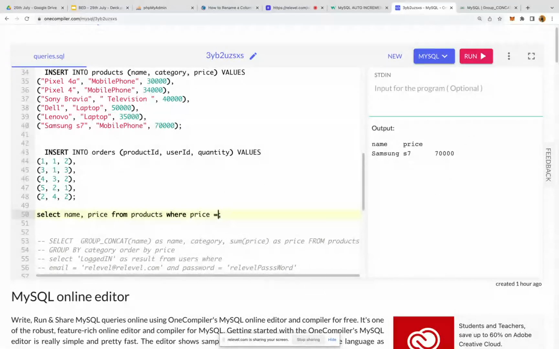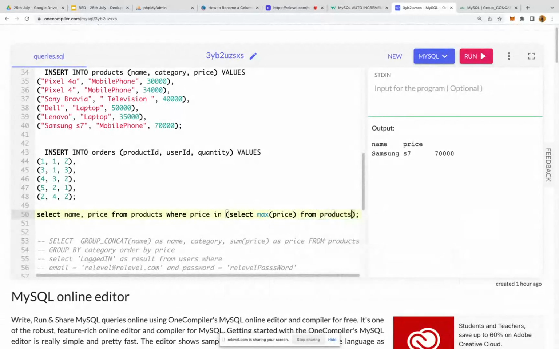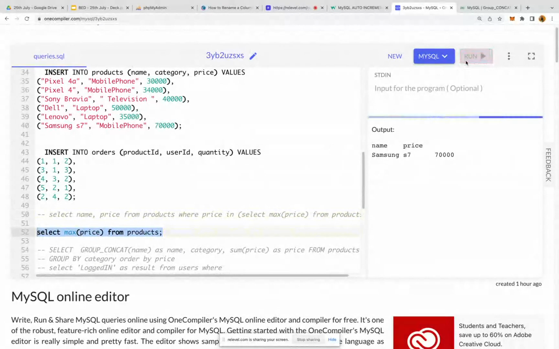But now because we need to find the maximum, we will write one query inside it, and that query will be select max price from product. A separate query. Now look, I will run this separately first. Let's see what we are getting here. We will comment this query. Yeah, now we have commented this query. Let's run this query only. Yeah, we are getting 70,000, right guys?